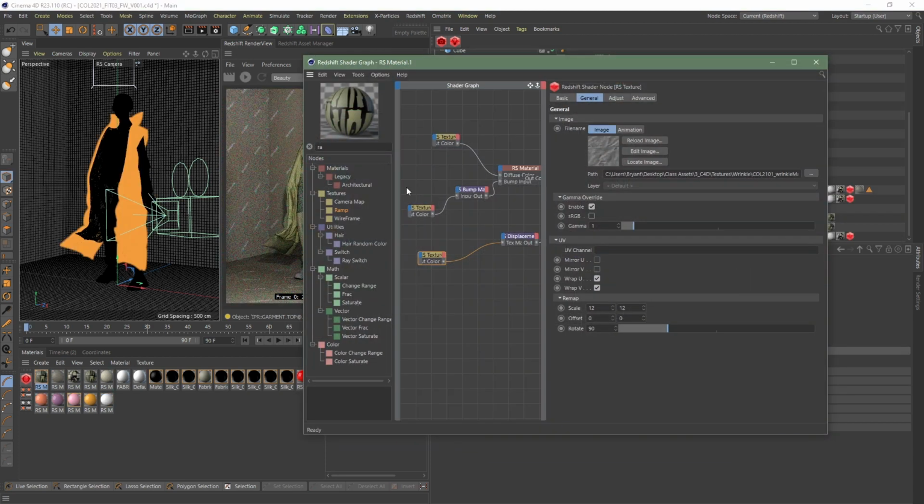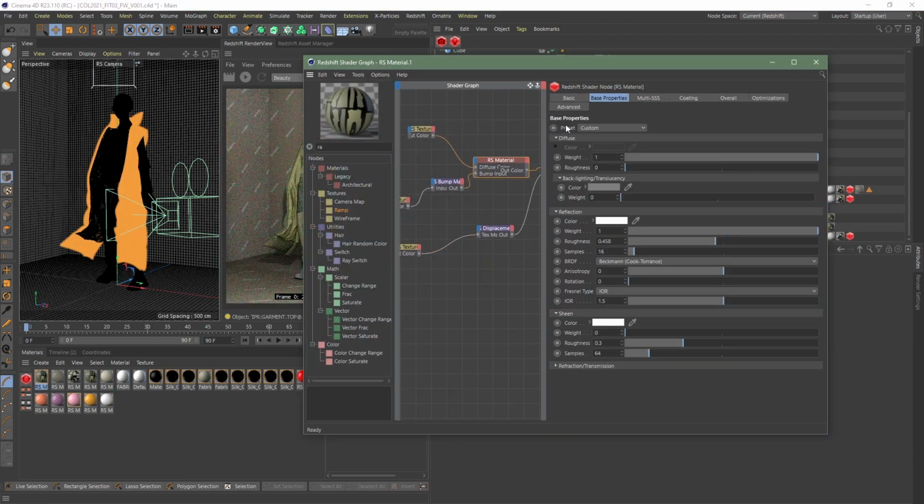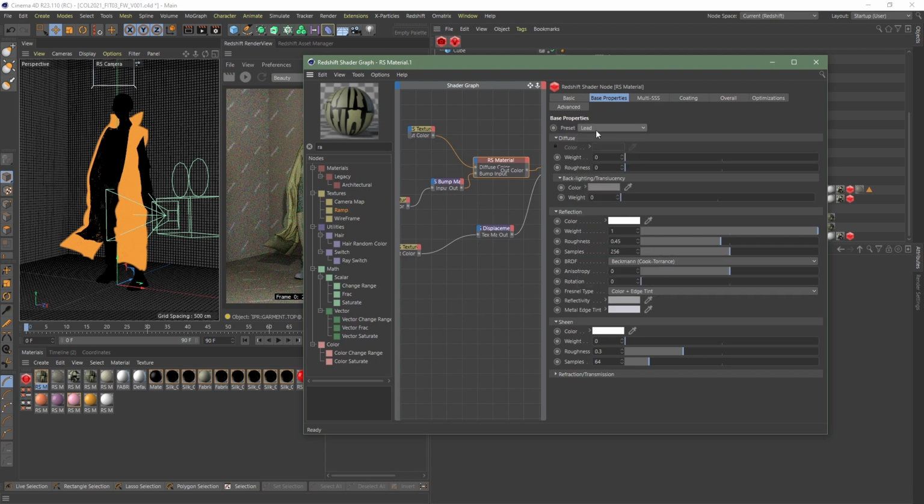One, we're going to make some modifications. So in our material, we've got these presets. Right now it's set to custom, but I just want to go down to lead. This is going to totally change our material to be this.